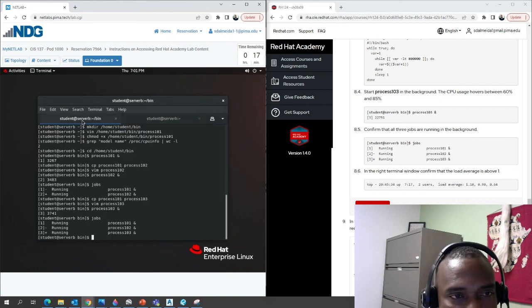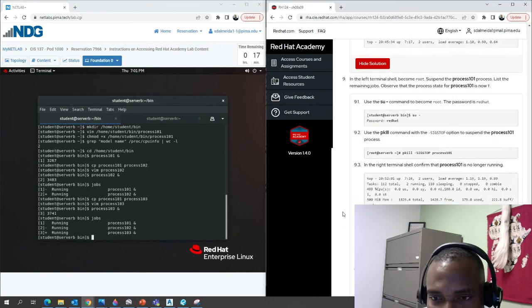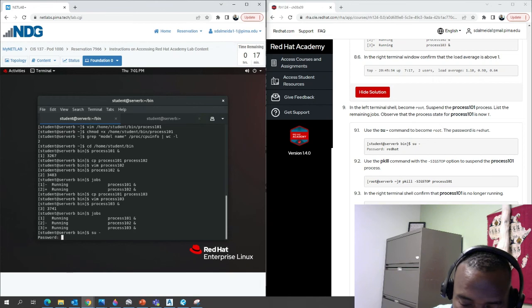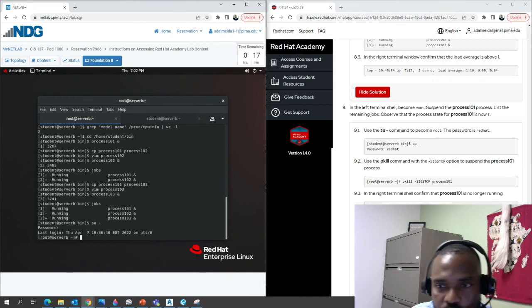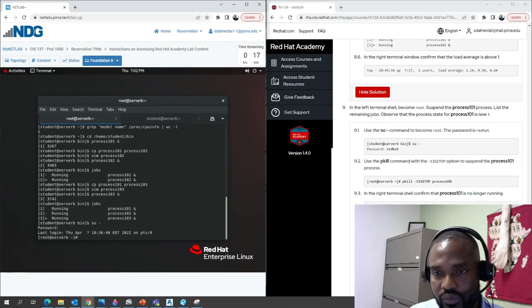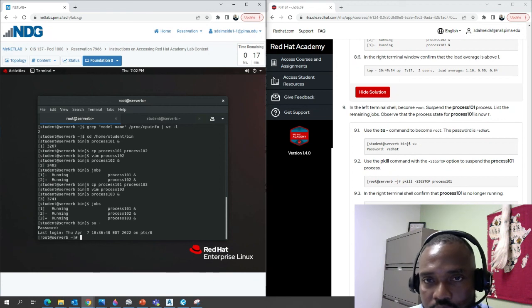Okay, let's go back to the left terminal again, and then let's use su dash. Red Hat will be the password. We want to be root because in order to stop or suspend the process, you have to be root. So what we first want to do is learn the difference between suspending a process and just stopping the process completely.